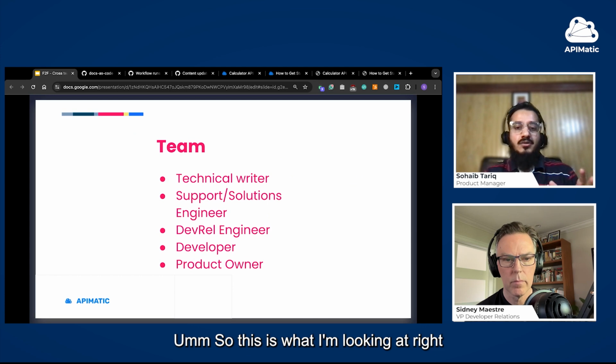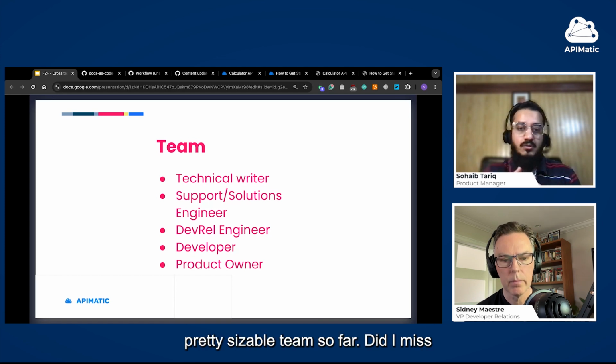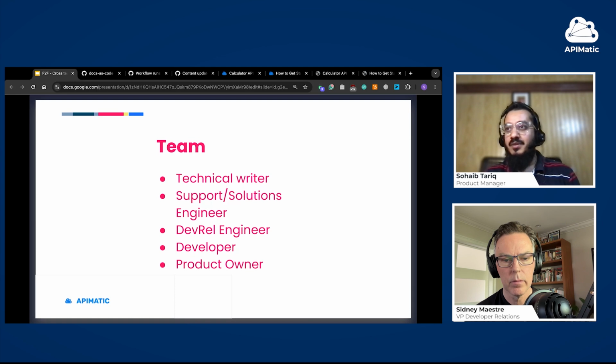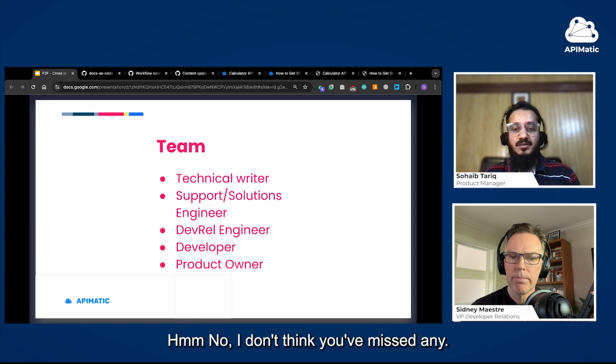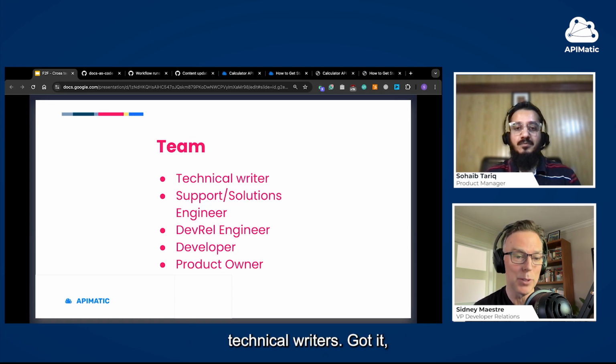So this is what I'm looking at right now in terms of the team that is just managing your content, and it's a pretty sizable team so far. Did I miss anyone, Sid? No, I don't think you've missed any. You've covered all the bases, and I really think depending on the size of the company, you might have one person wearing multiple hats, or you might have multiple people wearing similar hats, like multiple developers or multiple technical writers.